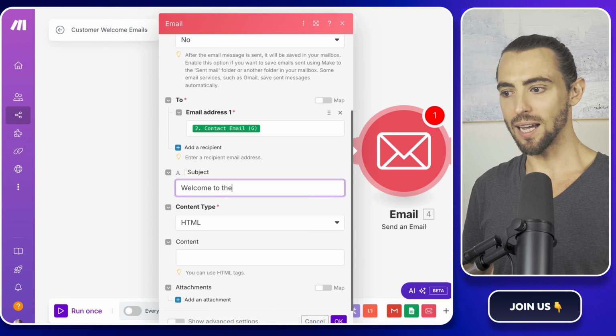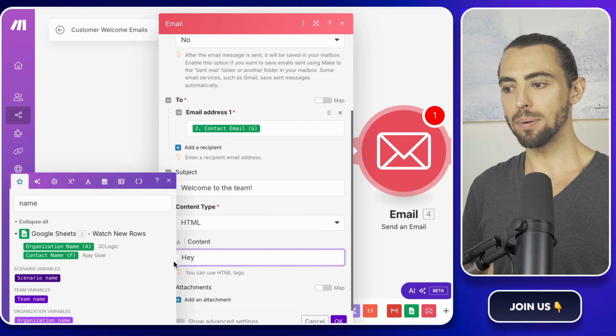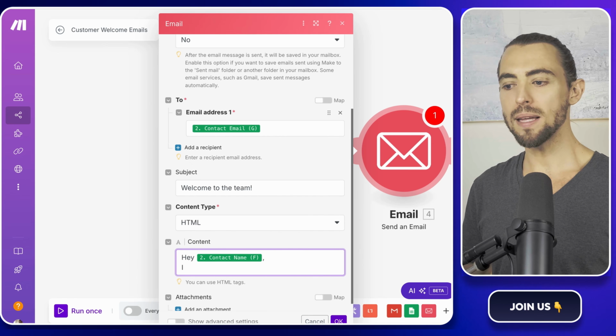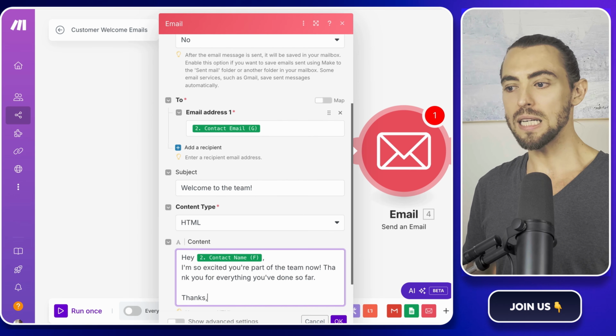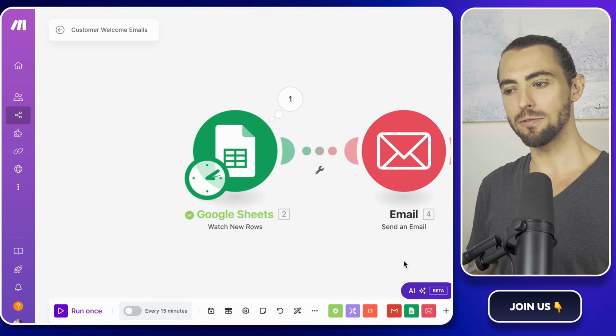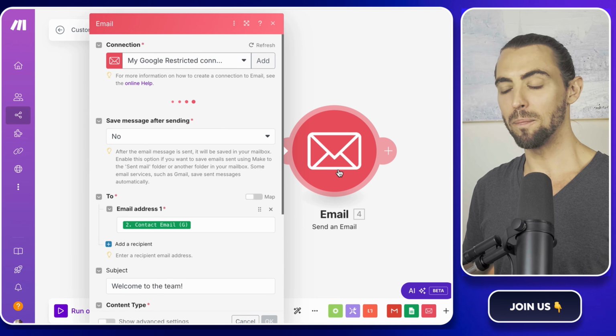Add a subject line, something like, Welcome to the team, or Thanks for signing up. Then in the body, write a message that feels personal. You can even pull in the user's name and other details from the Google Sheet, so each email feels like it's tailor-made for them. All right, now let's connect your Google account to Make.com.